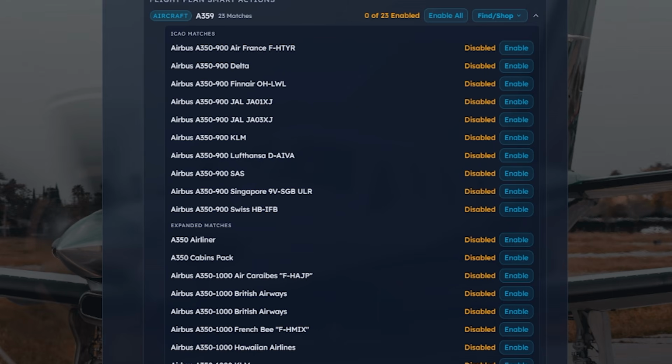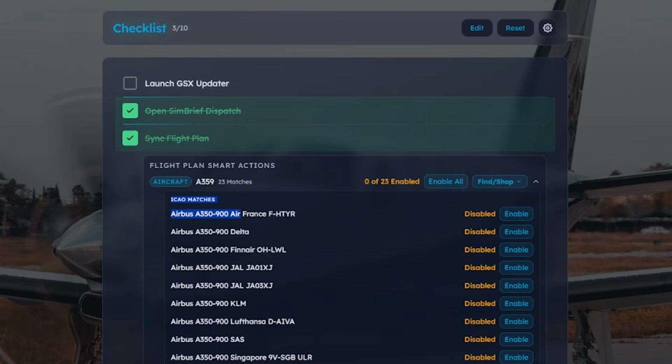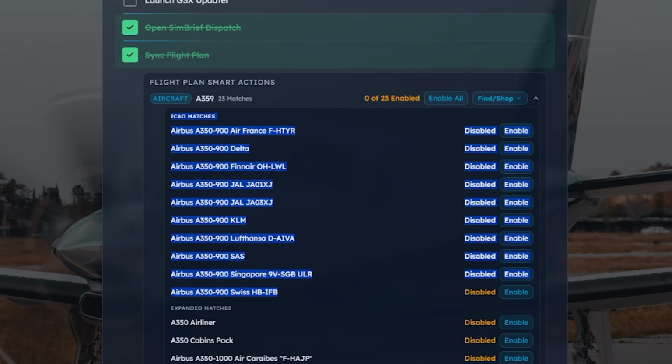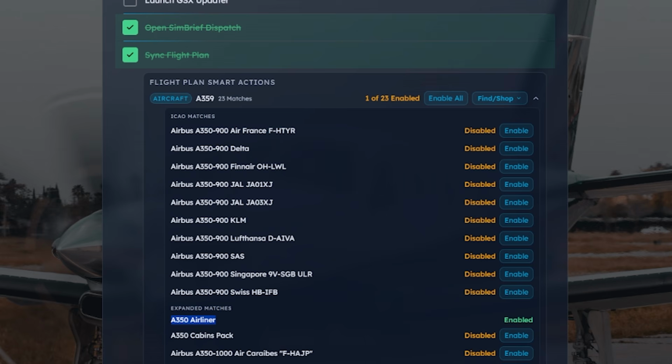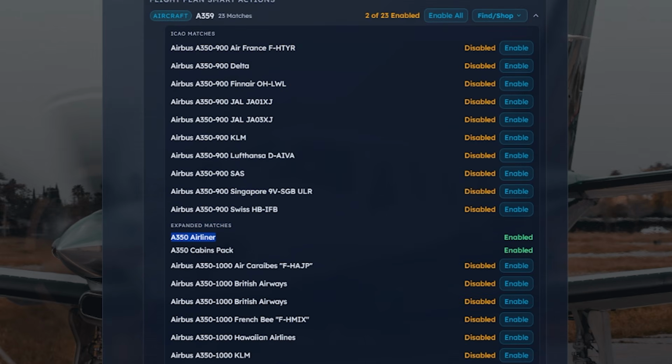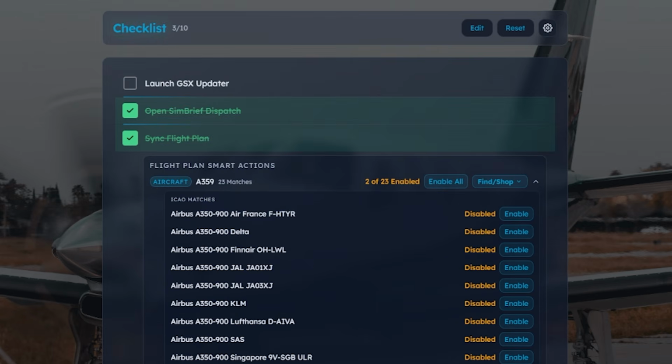So that's pretty cool. The default list is just the ones that are matching the ICAO code. Then we expand out and try to look for more information. For example, the base A350 airliner folder is the root of the AnyBuilds A350. That one I definitely want to have on, as well as my cabin packs at a minimum. Everything else is basically liveries. You can see Singapore, British Airways, Finnair, Japan.